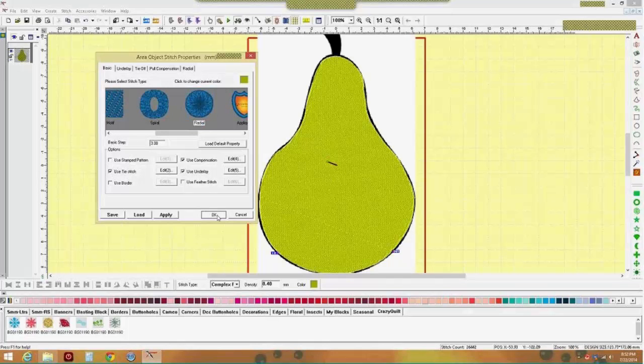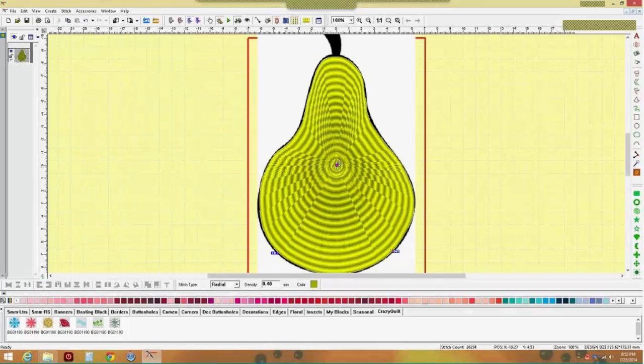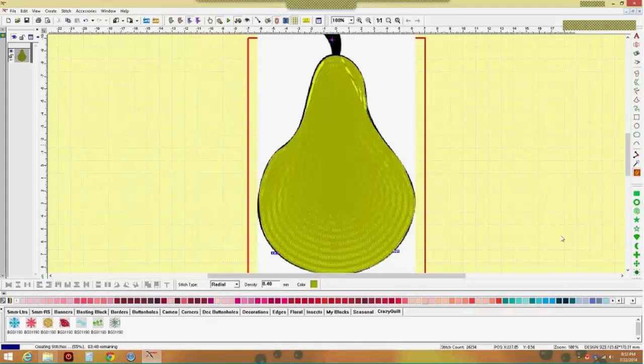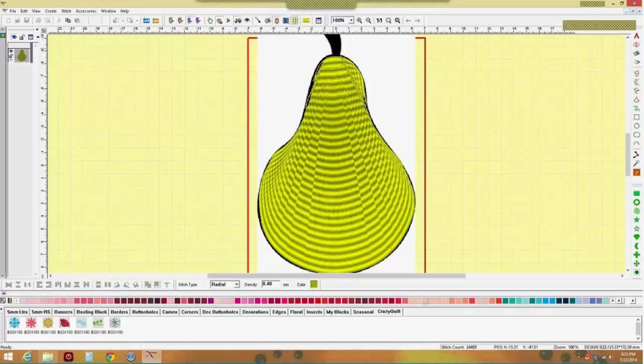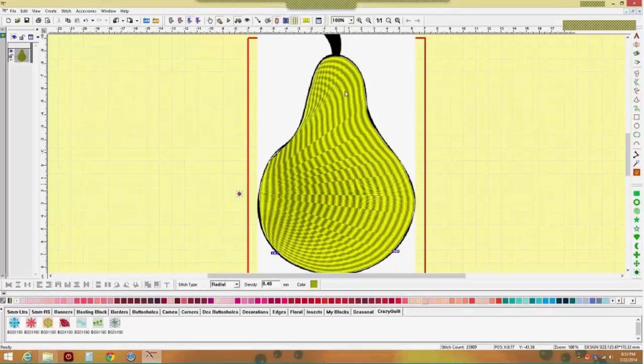I'm going to go ahead and say OK. Radial gives me that little center point. That center point doesn't have to stay there. I could move my center point up here and generate that out. Or I could move it off to the side. It depends on the shape and how it's going to handle it.